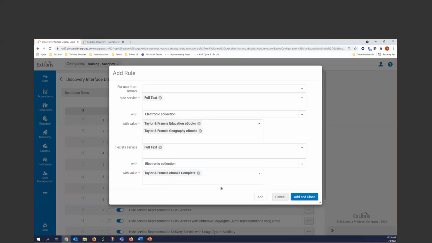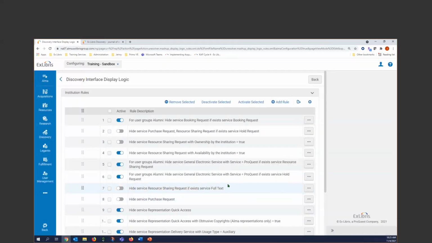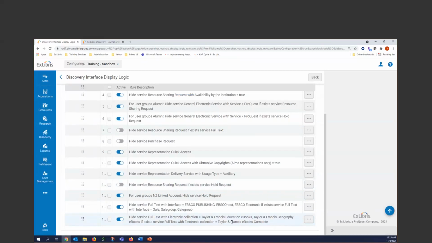So in other words, if my borrower ends up on this screen, they're only going to see one Taylor and Francis. If a title appears in all three, education, geography, and the complete collection, that would present three links in Primo. So this will present only one: Taylor and Francis eBooks Complete. It just keeps that list tidier.